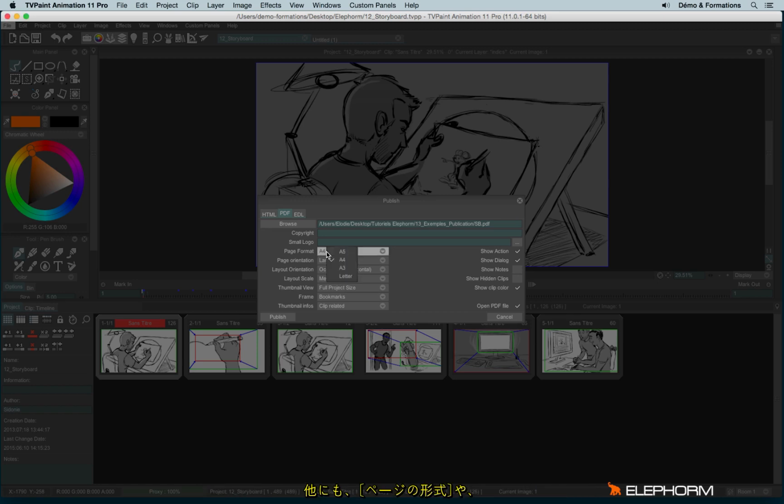I can choose the page format and the page orientation, so in landscape or in portrait. I can choose the layout orientation in Japanese or in Occidental. In Japanese, the images are vertical, and in Occidental, the images are one after every other, just like this, in a horizontal orientation. You can define the layout scale, so more or less the size of images: small, medium, or large. You can also define this thumbnail view.